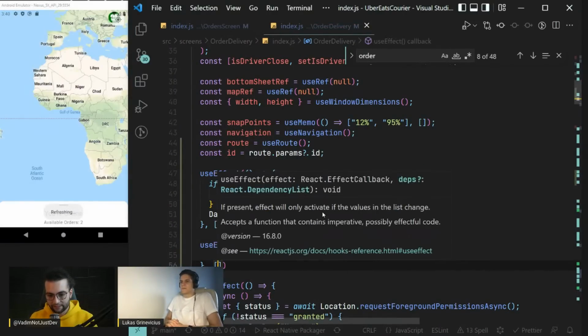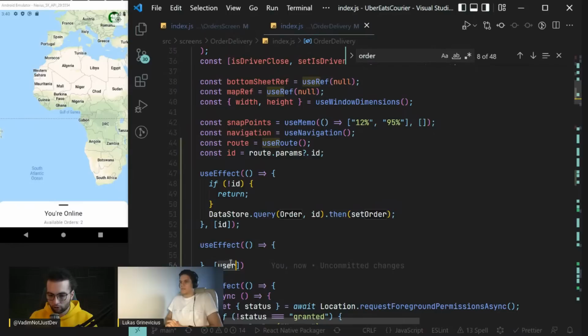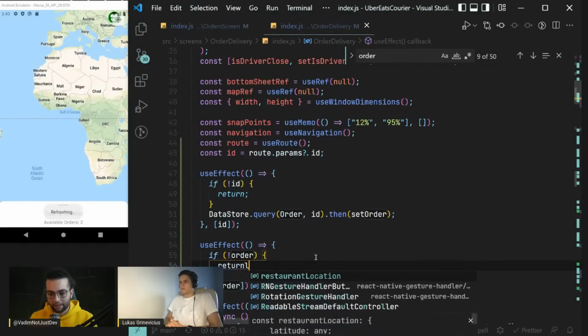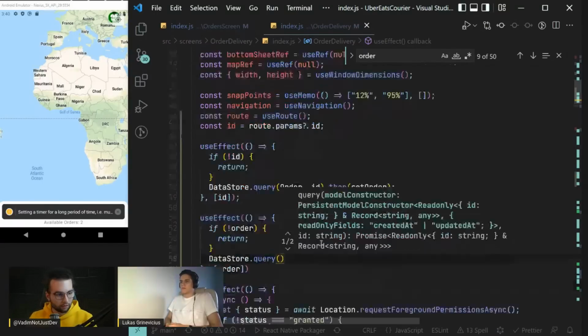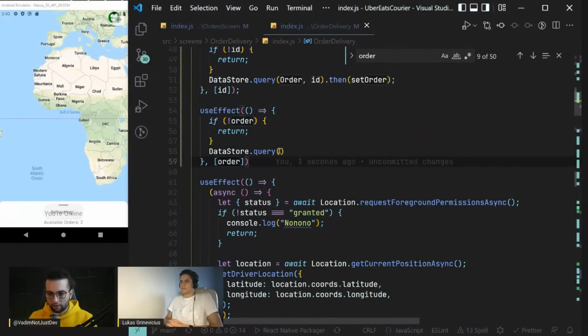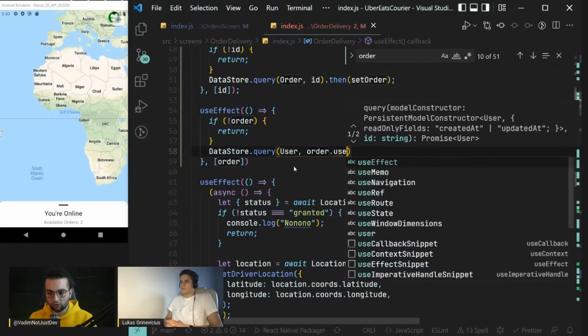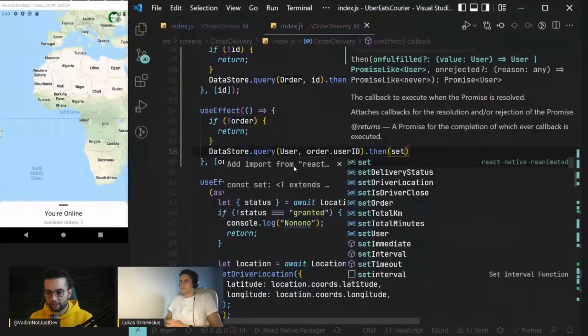A lot of effects. And the dependency of the effect is going to be user, simply user. Not order? No, order. Yeah. If order changes, if order is undefined, return, but otherwise query the user from the models with the ID order.user ID, and then set it in state. setUser.